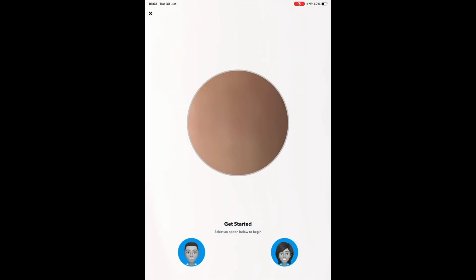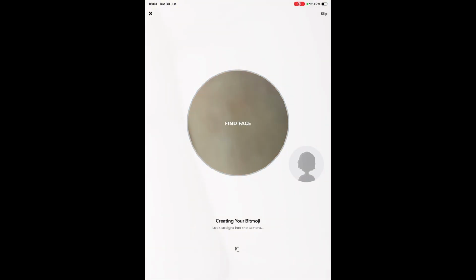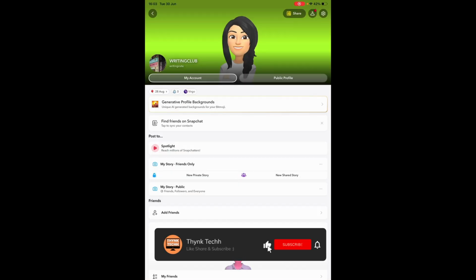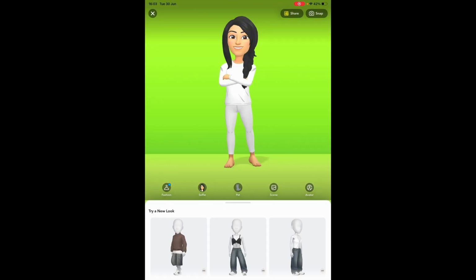Your front camera will open and you need to get started by selecting the gender. I'm going to go ahead and select female. And now you need to go ahead and take a photo. Simply frame your face inside the circle, and this will automatically create you an avatar that you can use on Snapchat. Now let's go ahead and edit the avatar.